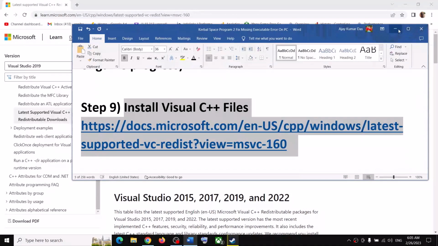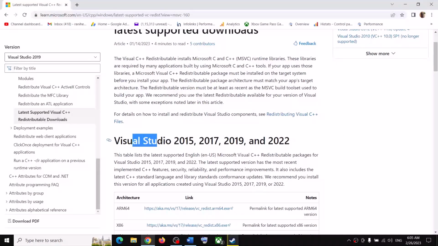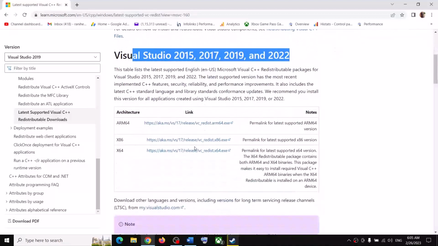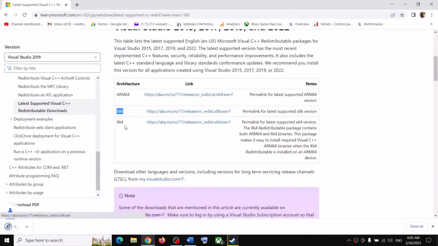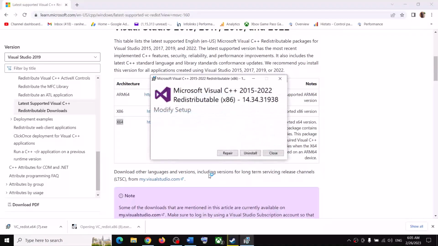So try this. Over here you can see Visual Studio 2015, 17, 19 and 22. Download x86 and then download x64. So you have to download x86 and x64, download both the files and then run both the exe file. Now if you see the repair option, click on repair. If you see the install option, click on install. If you see repair, click on repair.